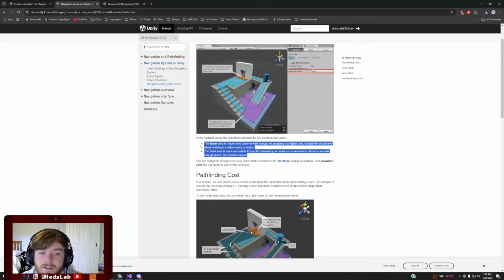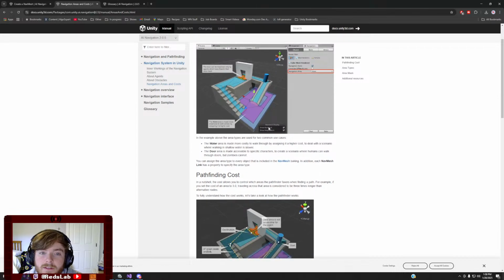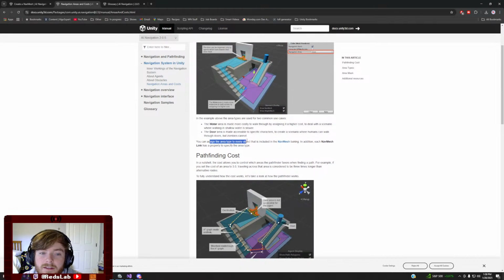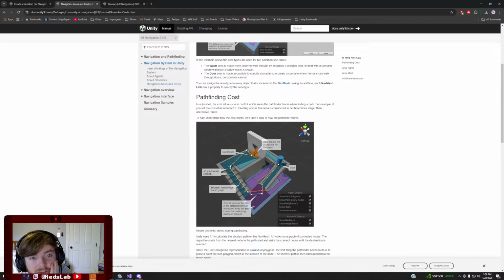Alright, so you can actually read that right here. The water area is made more costly to assign a higher cost to deal with the scenario. So navigation area right there, water. You can assign the area type to every item in the navigation, and each nav mesh link has a property to specify the area type. Okay. Pathfinding cost. In a nutshell, this cost allows you to control which areas the pathfinder favors when finding a path. For example, if you set a cost to an area to 3, traveling across that area is considered to be 3 times longer than alternate routes.